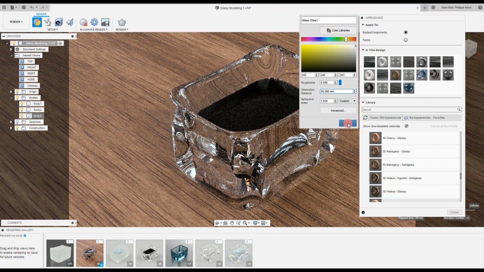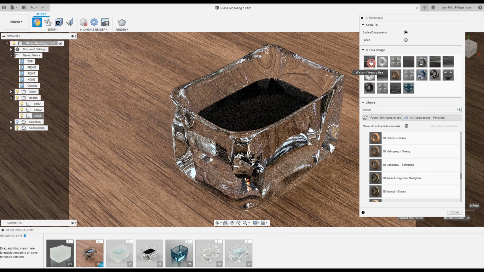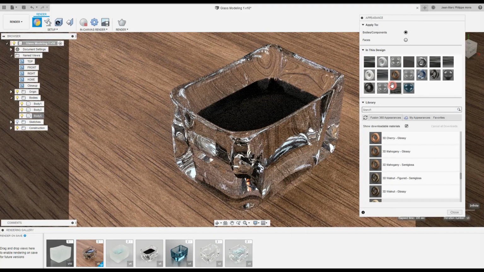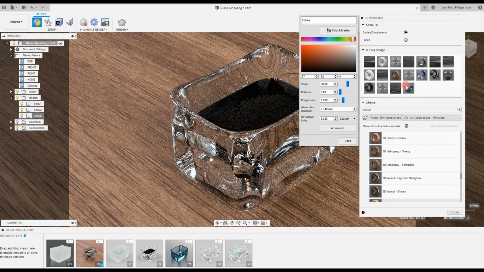It's important for the liquids as well. If I'm coming here into the water, you can see I have an absorption distance of 20 millimeters that I decide by my own. For the coffee, I've been using a distance of 0.14 because I need something that light doesn't travel too far in it. So this is different. So this is the most important, after the color of your liquid, this is the most important, and this is what you need to play with to achieve the right results.